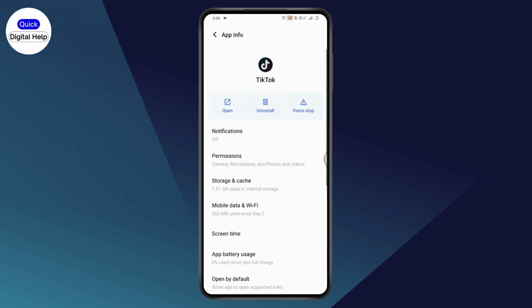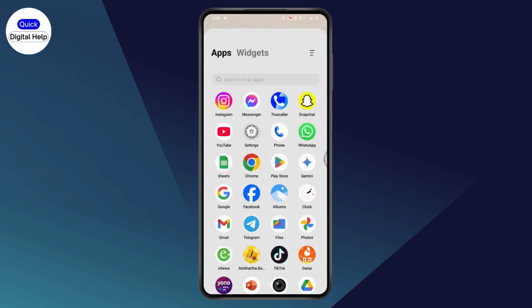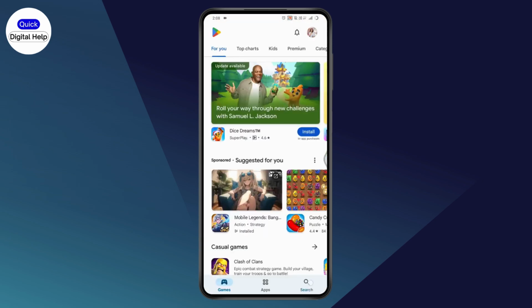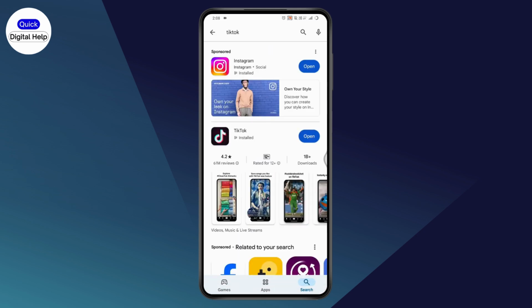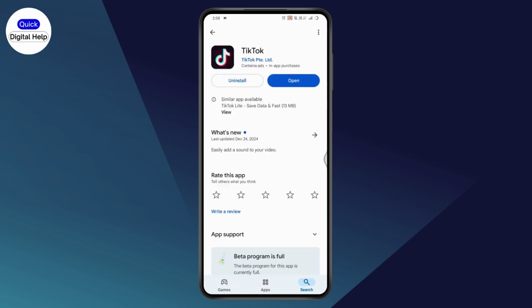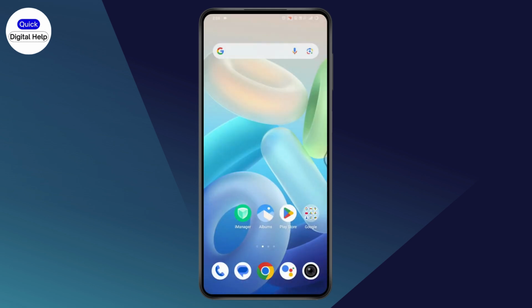Once you've cleared your cache, now you need to go back, and the other thing you need to do is just open up your Play Store and go with search. Under search, you need to search for TikTok. Once you've searched, if you have any updates under your TikTok, you just need to simply go and update the application. Once you've updated, then your problem might be fixed.